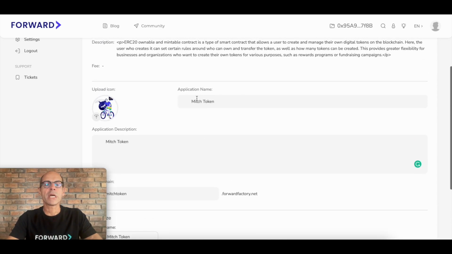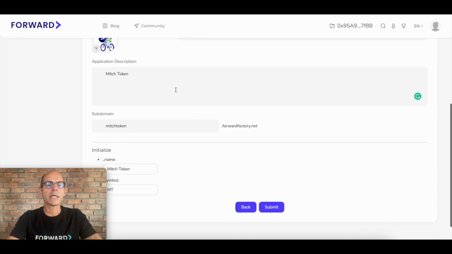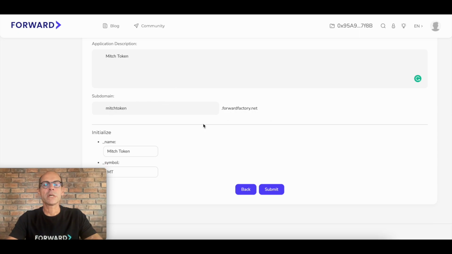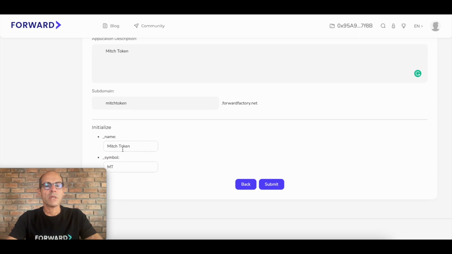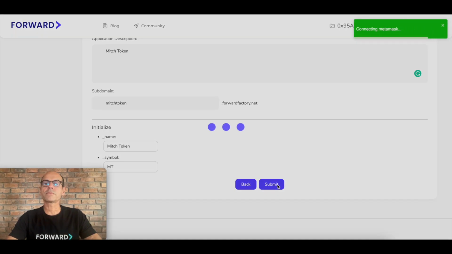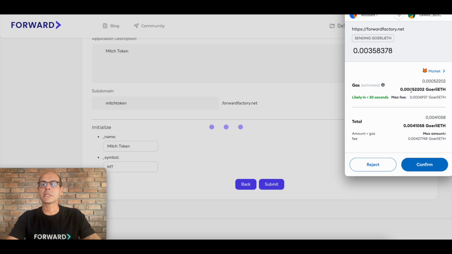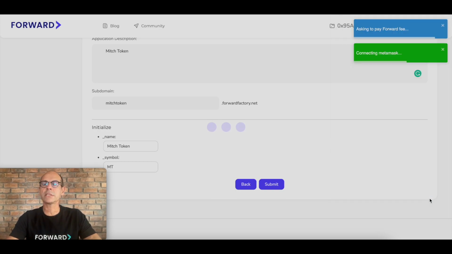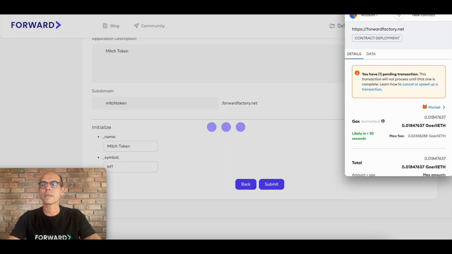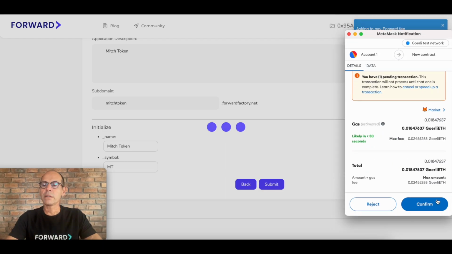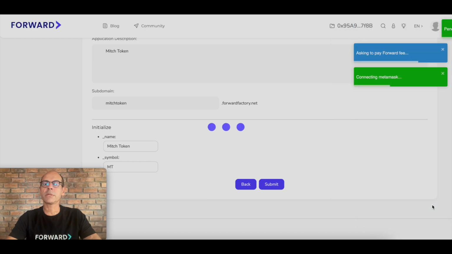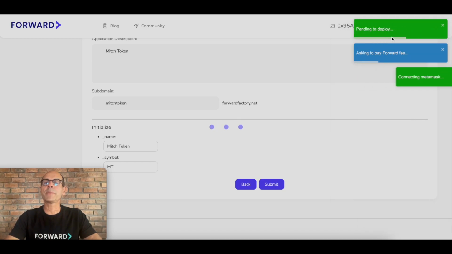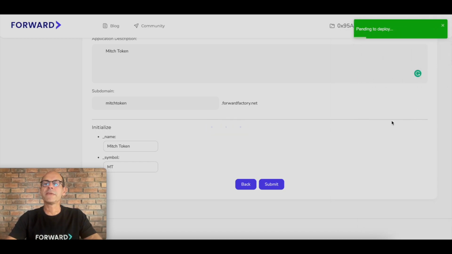So let's just double check. We've got the token, we've got our application description, it's the Mitch token, we've named it, and we've got a symbol, so we are going to submit that. It's connecting to MetaMask, and it's asking me to confirm this particular transaction. I've got one transaction pending. I'm going to confirm that. And now it's pending to deploy. It's paying the fees, and we're just about ready to deploy this application.